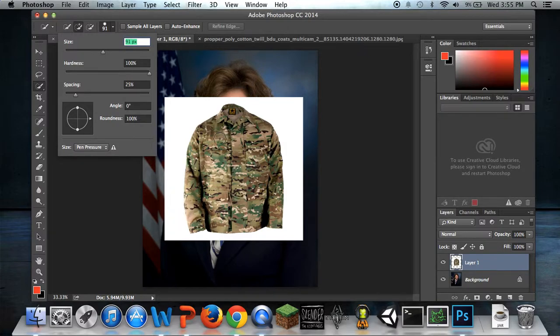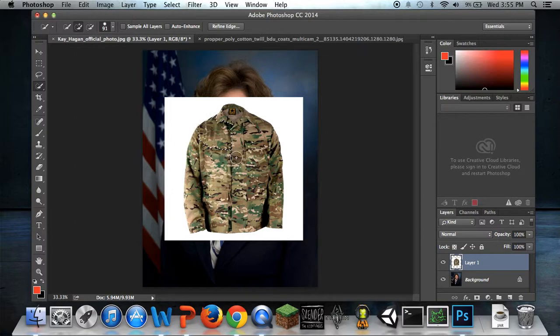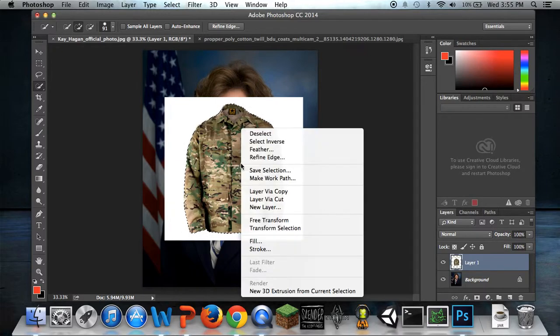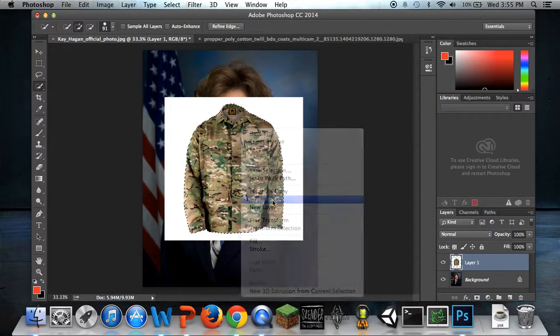So go ahead and click anywhere on it. You'll notice that there's a black and white dotted line appearing around where you clicked. And if you click again, the area will start to grow. And keep doing that until you've highlighted the entire uniform, like so. And then at this point, you'll want to right-click and hover over Layer via Cut. Layer via Cut. And then you'll want to click.